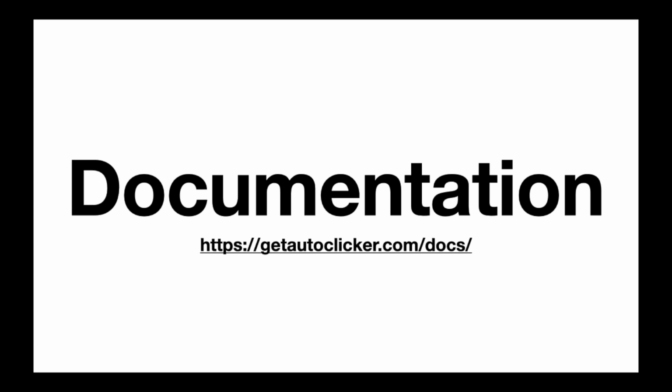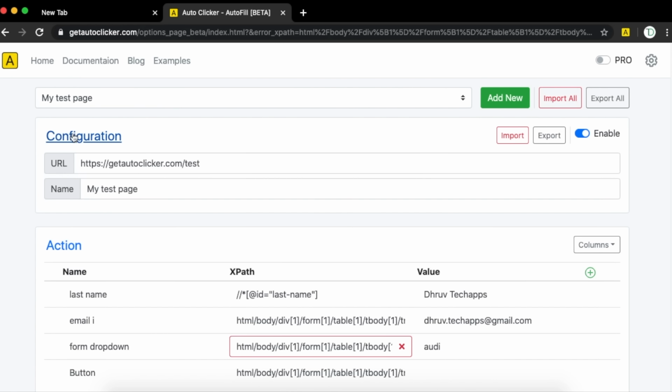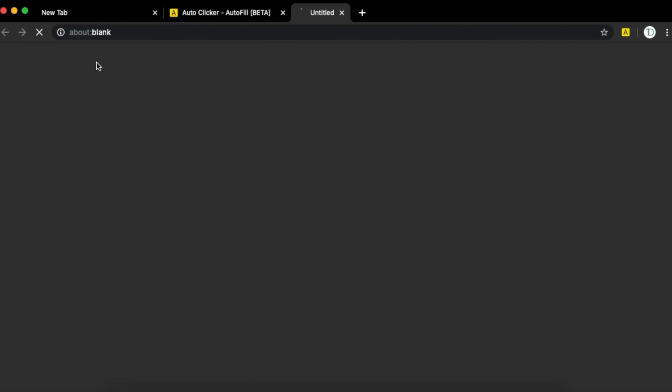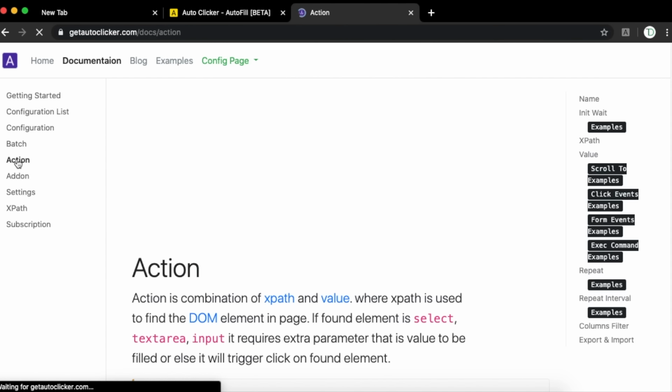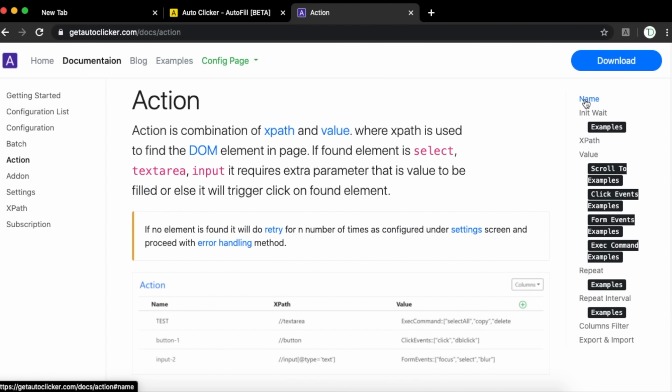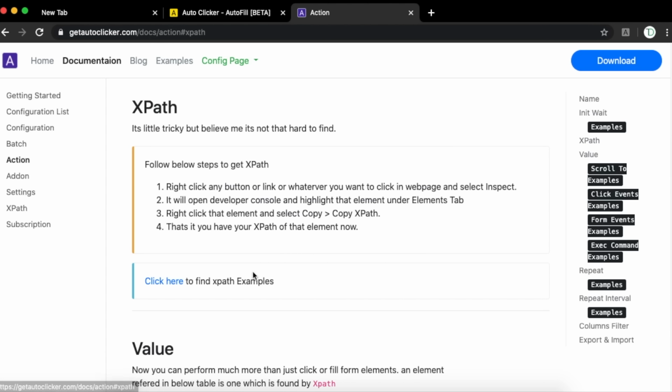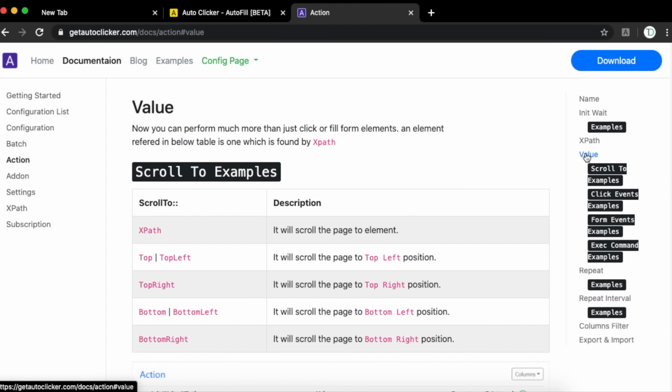I have created a detailed document of all the features which is available here. You can simply click on the configuration links or the action link, or you can even go to the documentation. On the left side you can see all the configurations available. These are all the features which are available in the extension, and on the right side you can see a specific feature, for example what XPath does, what you can put in value if you want to scroll to a particular example for a particular XPath, how you need to fill the values. I have given a small example also, just below that.